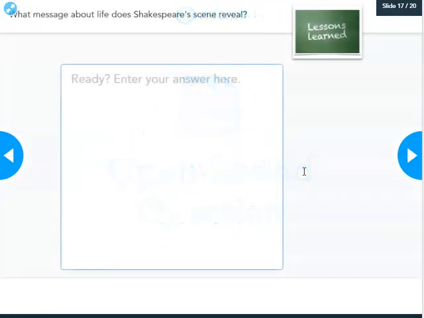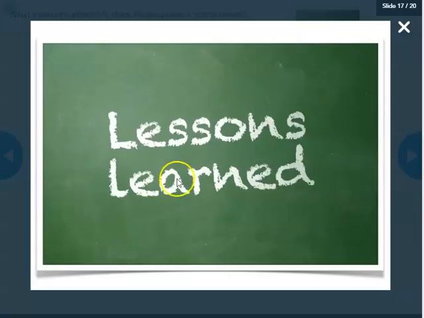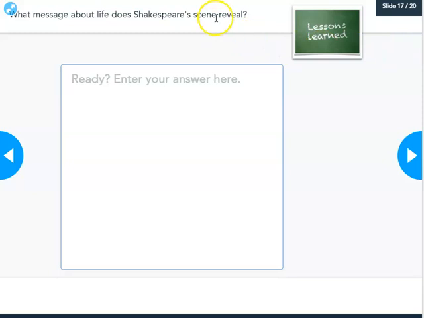For this open-ended question, we're looking at themes and messages. So what message about life does Shakespeare's scene reveal? So what kind of big lessons are we learning from this? Is it a lesson about family, or revenge, or justice, or culture, or laws in general?